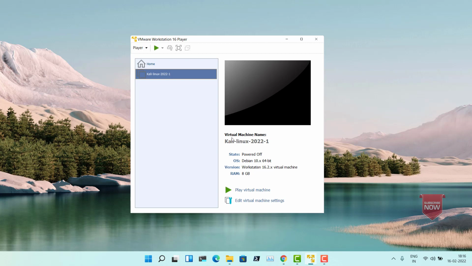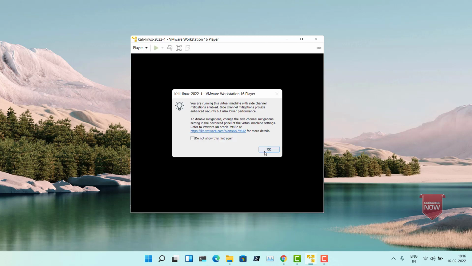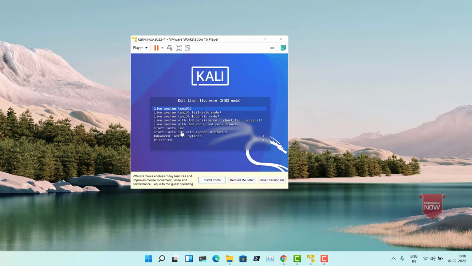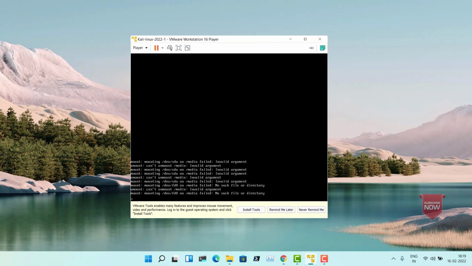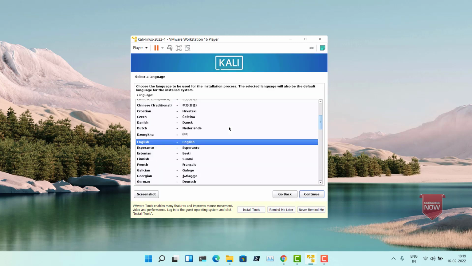So now you see that my virtual machine is ready. Now click on play virtual machine to open up the virtual machine, that is to run the virtual machine. Now let's wait for the virtual machine to start. Now this is the bootloader. So here we'll have to choose start installer. So this will actually begin the installation process. And then press enter. Now we'll see that the installation process would actually begin. So let's wait for some time.